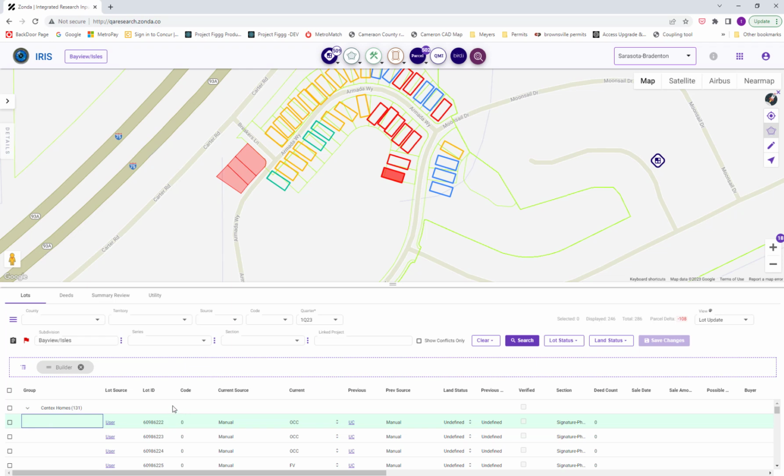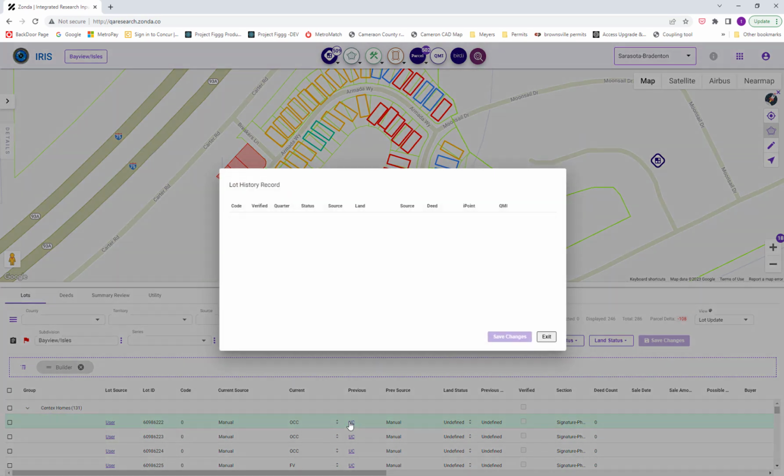Many of the fields in the grid actually have a drill down feature. So for example, if we wanted to change the history for this particular lot, we can click on the previous construction status and it will open up all the history that we have for that particular lot. And we can adjust it. If we found that there was an error or something like that, we can fix it right in here.